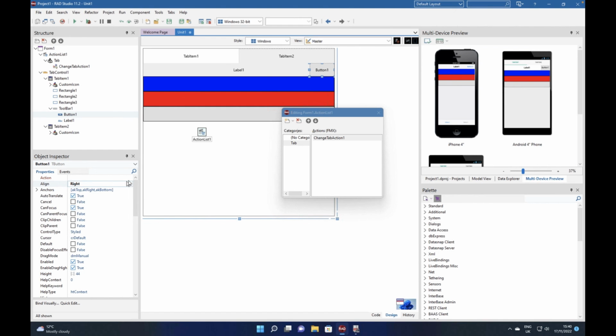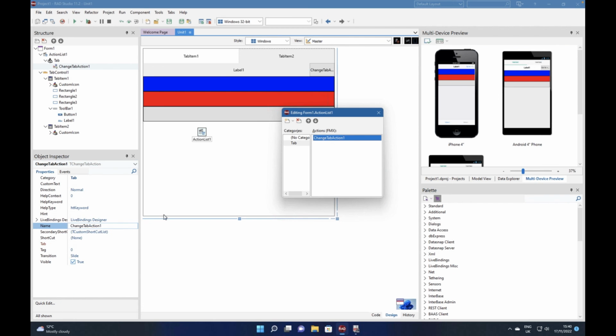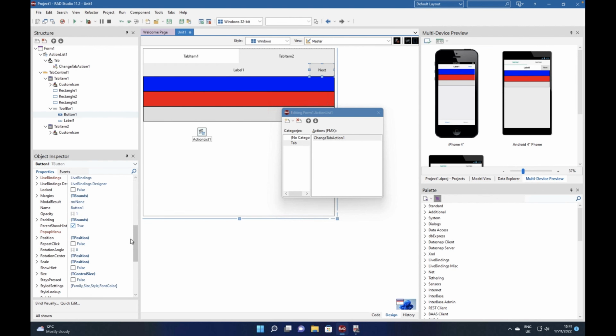So here with a button, let's just go ahead and put this to the tab action. Now the change tab action here, we can change the text here. So maybe put next. Now the other thing we want to do is set the tab that it's going to change to.